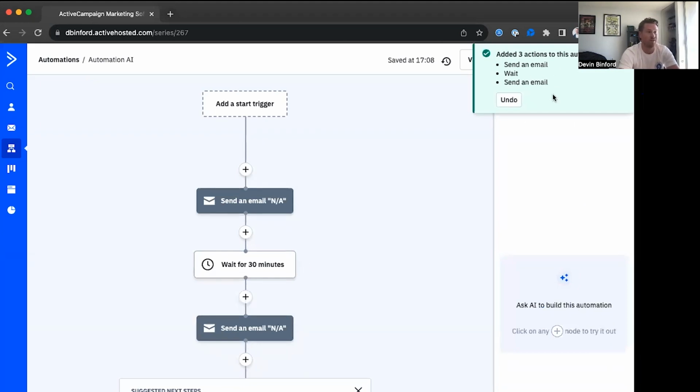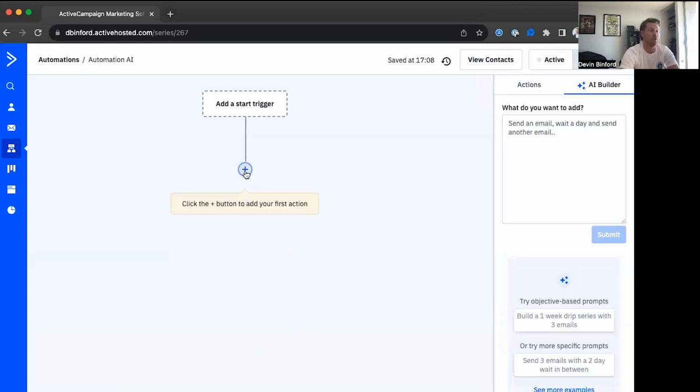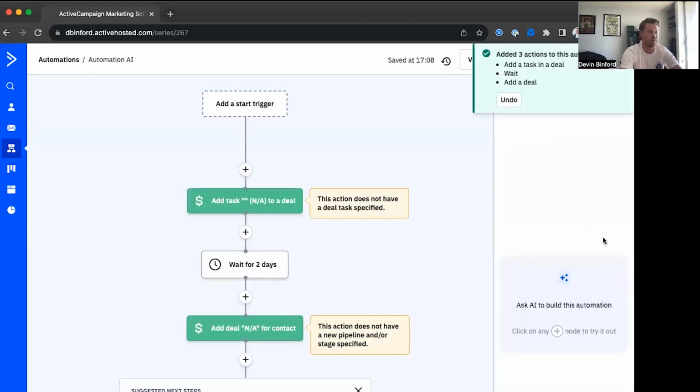So what I would expect to see here is 2 emails that were created with a wait in between. We'll have the option to undo this as well. So if you want to roll back really quickly to the previous version, a quick way for you to kind of test out the prompts. So if we want to say, all right, add a task, a 2-day wait, and create a deal. Then we submit this to the prompt building experience. And again, we're going to see those actions kind of dropped out into the automations experience for us.